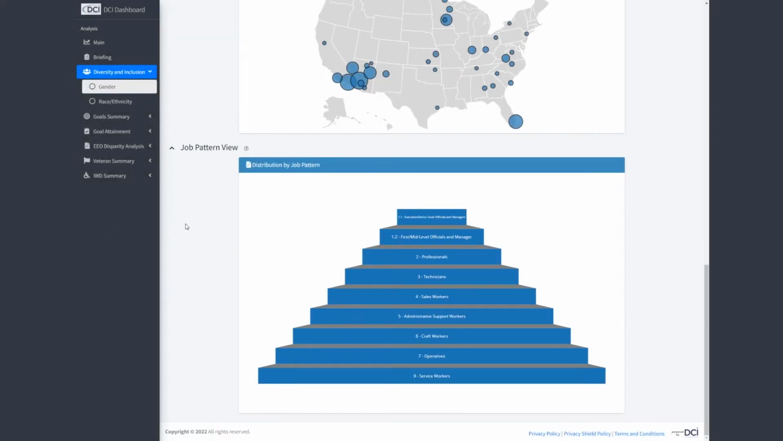Then the next section is the job pattern view. And this is, again, one of those cases where it's a slightly different view of the same data that you're probably familiar with in looking at your affirmative action plans on a yearly basis. But in this case, we've taken the same data, and rather than reporting it out by things like job groups or departments and even locations, we're looking at the information grouped by EEO-1 occupational categories.